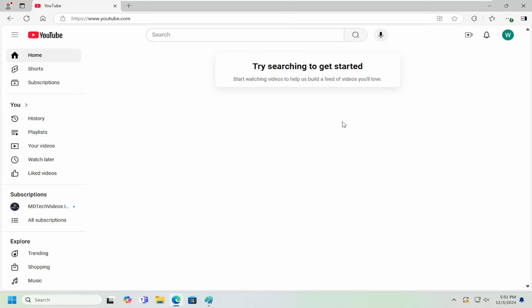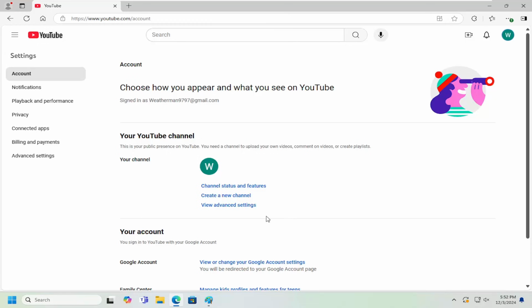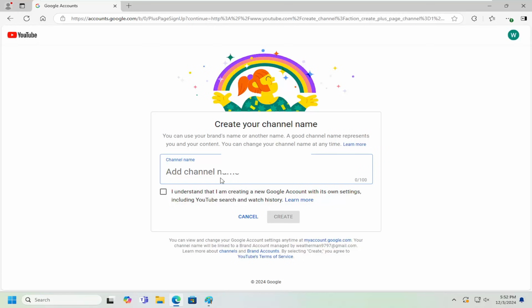So all you have to do is sign into YouTube and then select your user profile icon at the top right, left click on that. And then you want to go down and select the setting gear button here. Go ahead and left click on that. At this point, underneath your channel, select where it says create a new channel. And then at this point, go ahead and create the new channel.